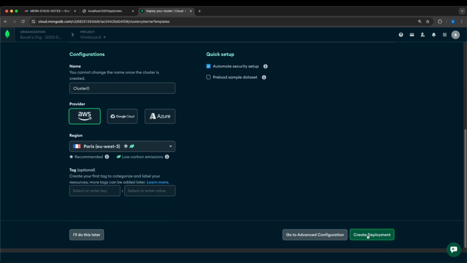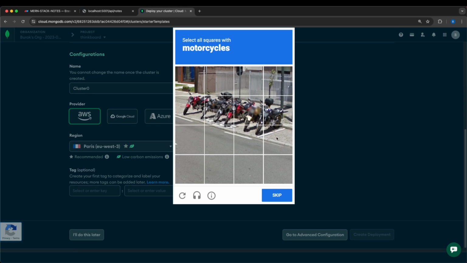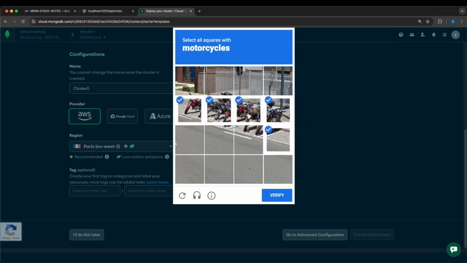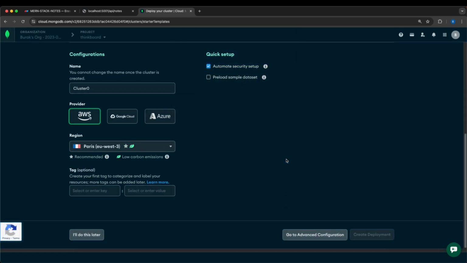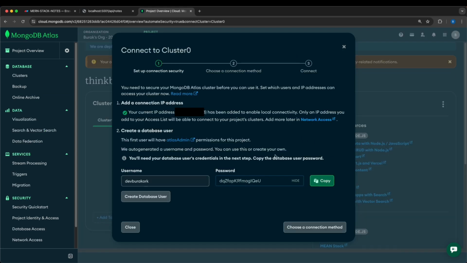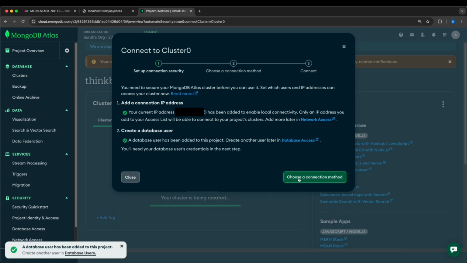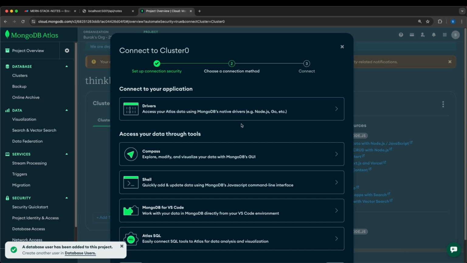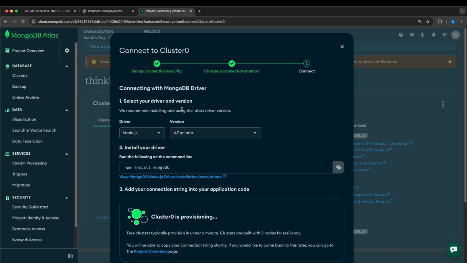I'll leave everything as it is. Okay, come on, let me go over this AI check. Once it is done, you will be redirected to this page. Let's copy the password. Just make sure you copy it. Let's say create the database user and then choose a connection method. So we will connect to our database from our Node.js application. So let's select the drivers option.